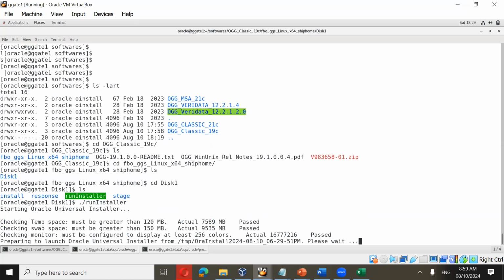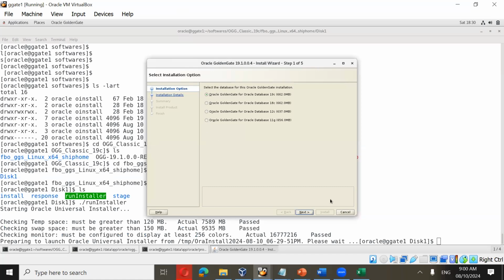Of course it requires a display set if it's not done, because we are doing the GUI installation right now. So the OUI will pop up in front of you. Now when you are installing Goldengate 19C, the unified build support of Goldengate is launched in 21C. But until 19C, there is no unified build support. It means that you need to provide the correct database version for which you want to install this Goldengate.